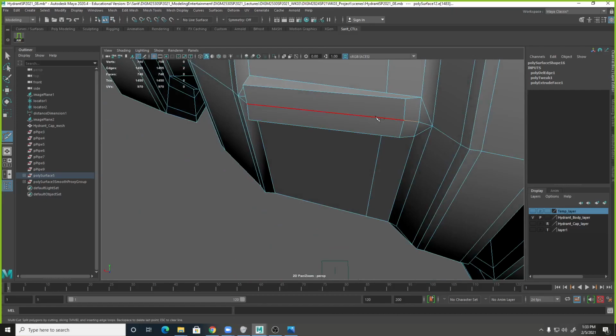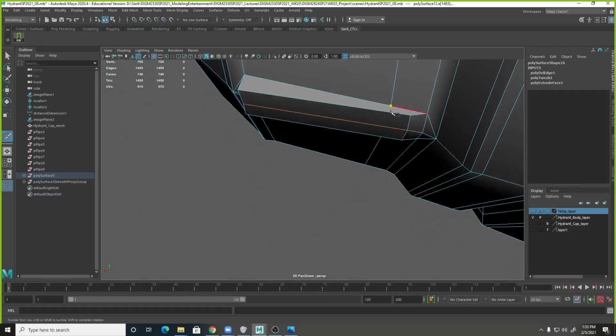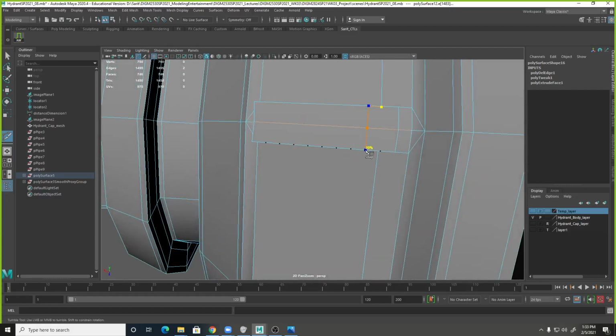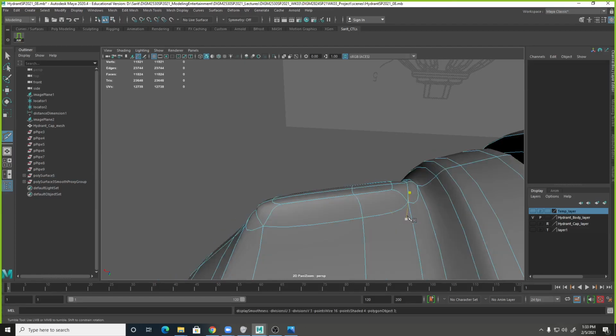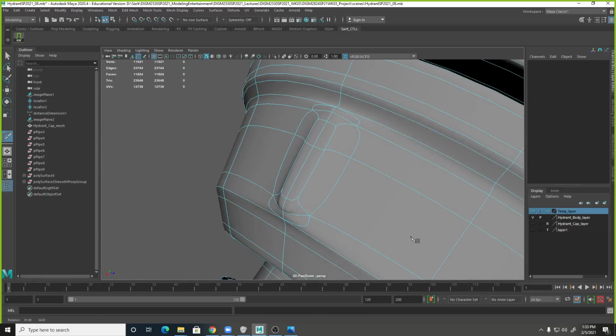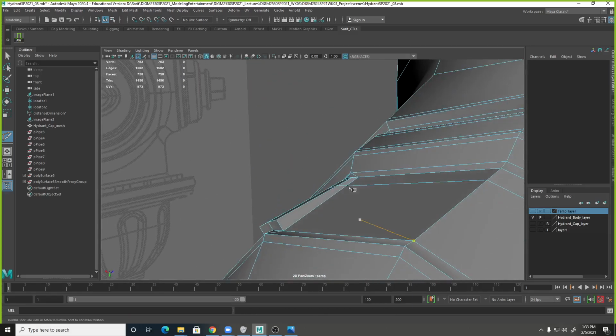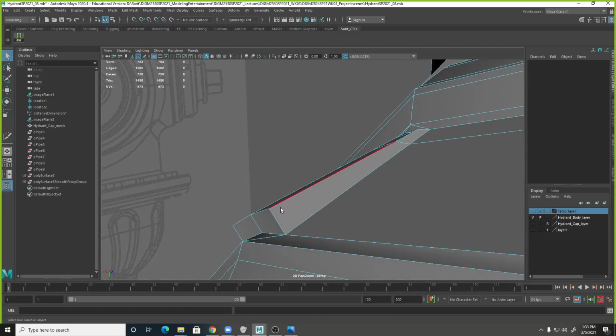Now I can do multi-cut and cut this back. Hold Shift. Here we go. So that it snaps equal to left and right. Here we go. Press 3. Here we go. And then the next thing is stop continuity.